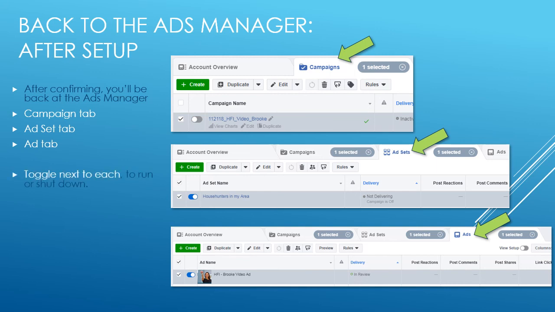One of the things that you'll notice next to each one of these, sort of to the left, is a little toggle slider to run or shut down that level. So you can turn on and off individual ads, you can turn on and off individual ad sets containing ads, and you can turn on and off entire campaigns. If the campaign level is turned off, like I've got it here, that means that campaign is not running and anything underneath it will not run. So it's a great way to turn on and off stuff at different levels if you need to.